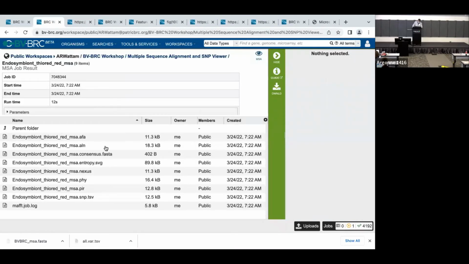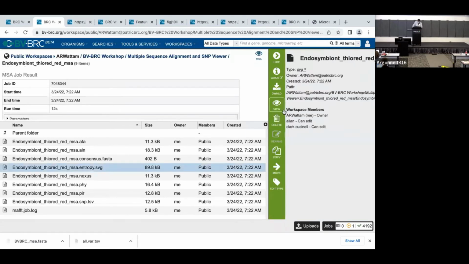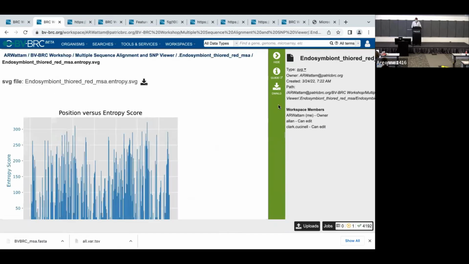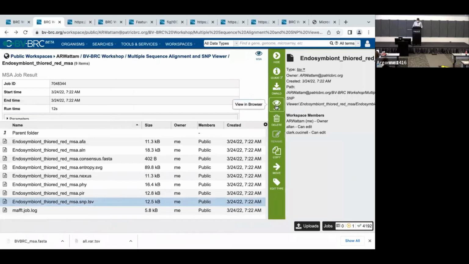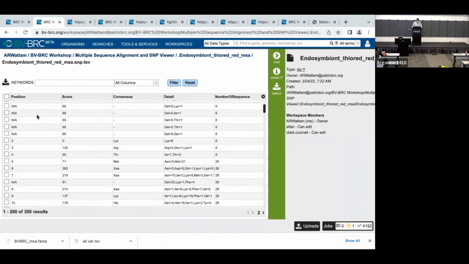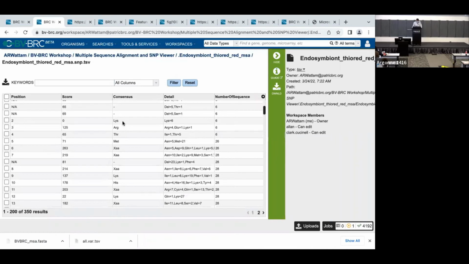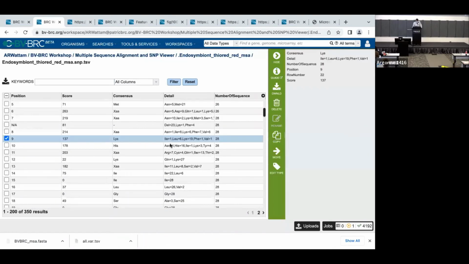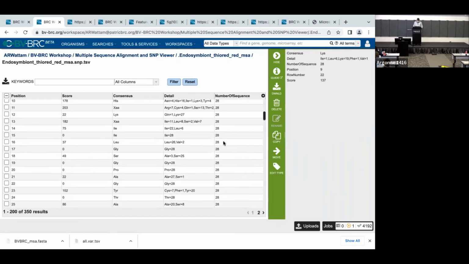The other thing that this tool provides that's different from before is an entropy plot, which shows which positions are more variable across the entire alignment. You might be interested if there are regions that are remarkably more variable than others. Here, the variability comes in patches, but it's spread across the whole gene. And then there's another table, called the .snp.tsv, which is a table view, by position, of what the variants are at each position. There are lysines, arginines, threonines. The detail column tells you how many of each different amino acid there are at that column and how many sequences are aligned at that column.